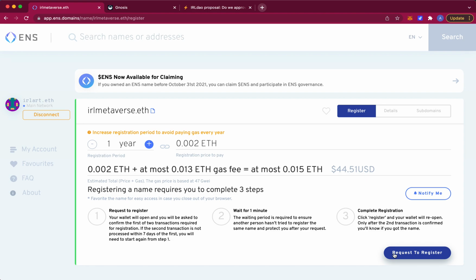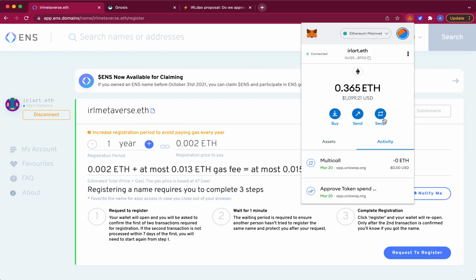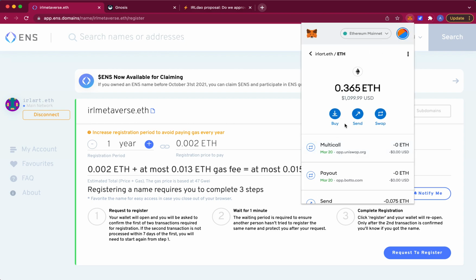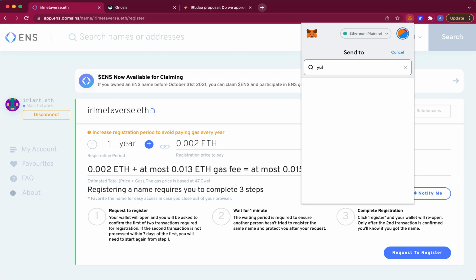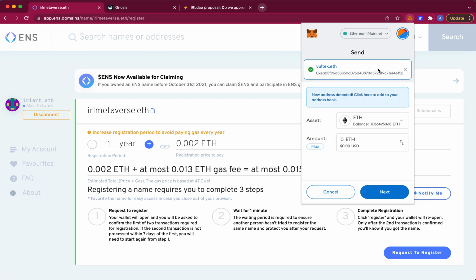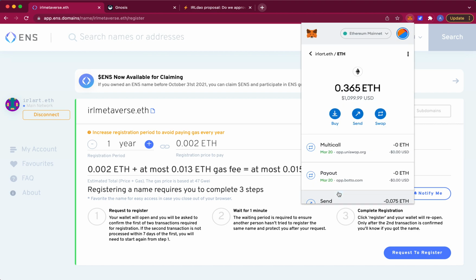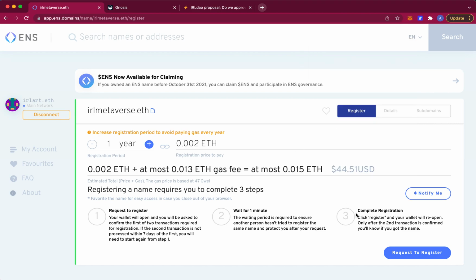So you can basically type in, for instance, if I want to send a little bit of money to, I'll do yuletech.eth as an example. See, it'll just recognize his address there and make it really easy so that I don't have to copy and paste this. I can just look him up by name. So that's the benefit of an ENS name.